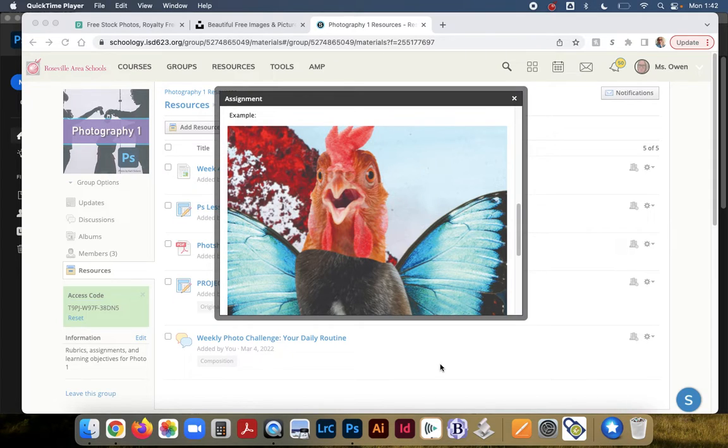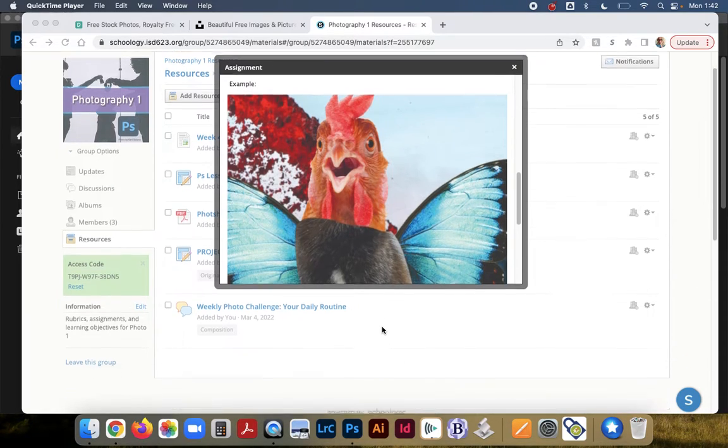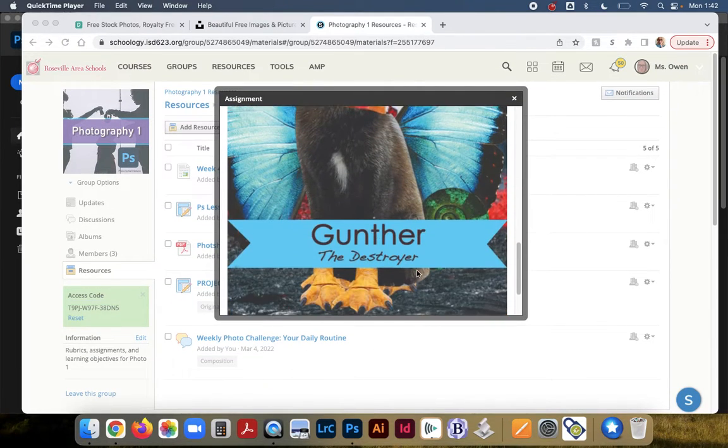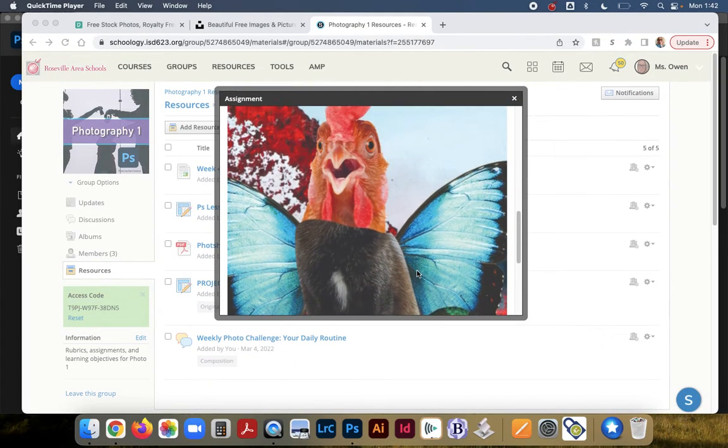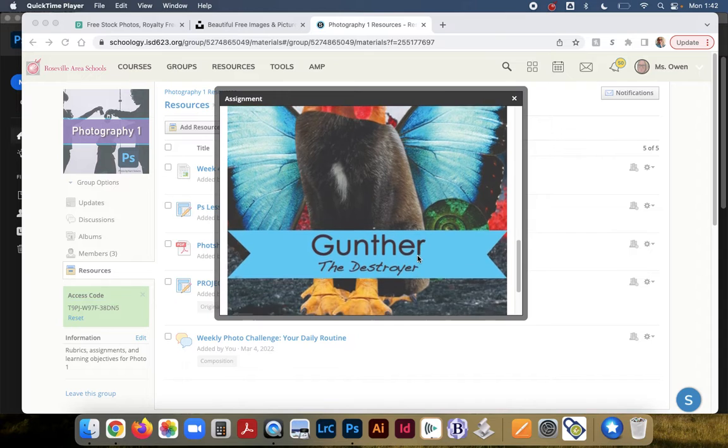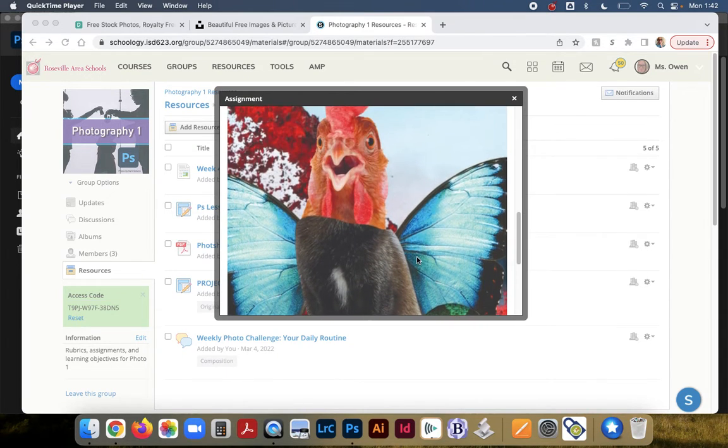Photoshop Creature demo. So in this demo, I'm going to show you how to get started, and I'm going to show you how to do a couple things specific to creating your Photoshop creature. Hi everyone, meet Gunther the Destroyer. He's my fox, chicken, butterfly thing creature.